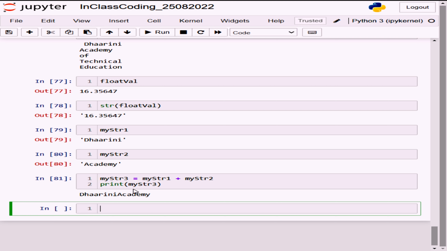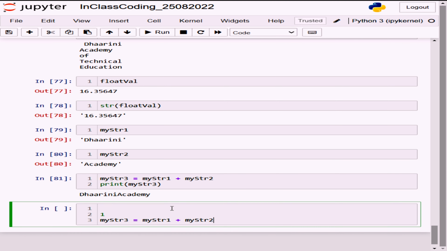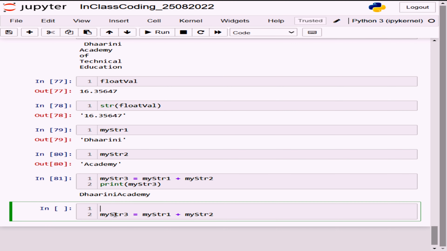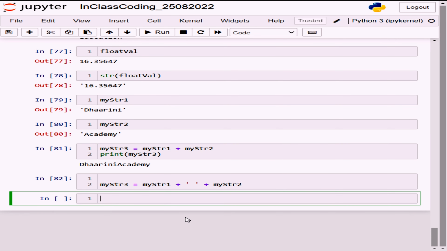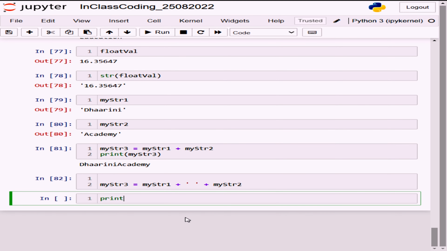Now you see, I'll do this. I can also do this. So I'll just copy this and paste it over here. Okay, let me go back. And now I'll try to give a space here, because that's a valid string. Then I say plus. Okay, I need to print. Print my string 3. Now you see the space came in the middle.